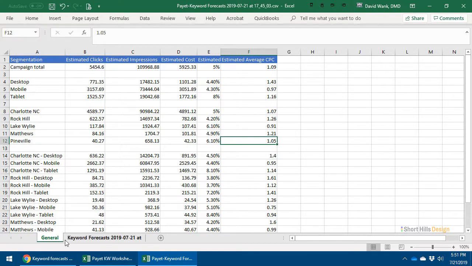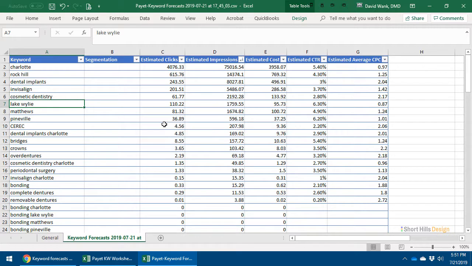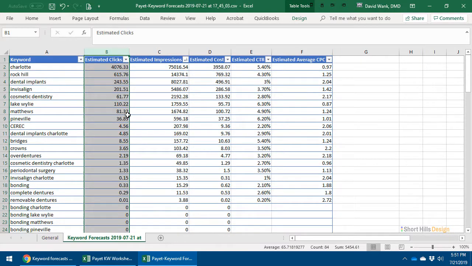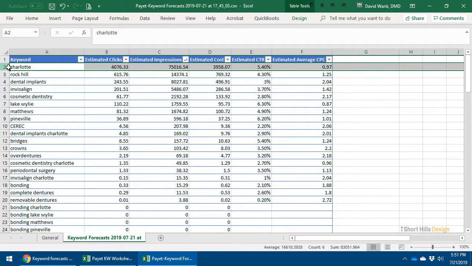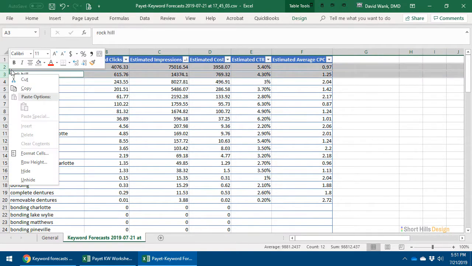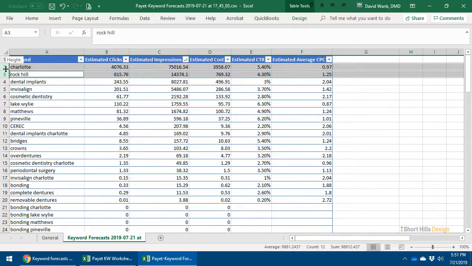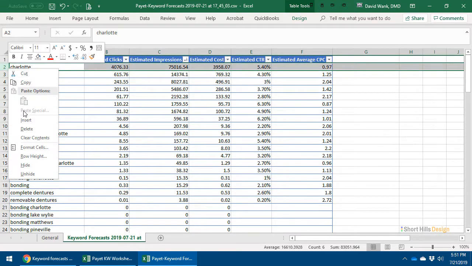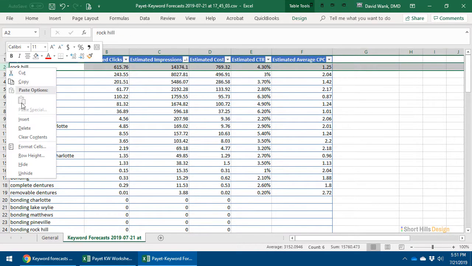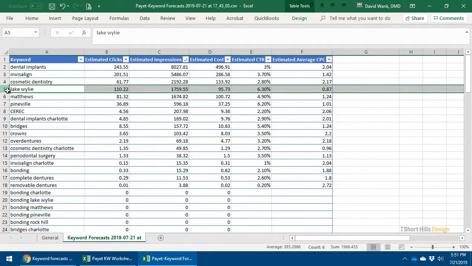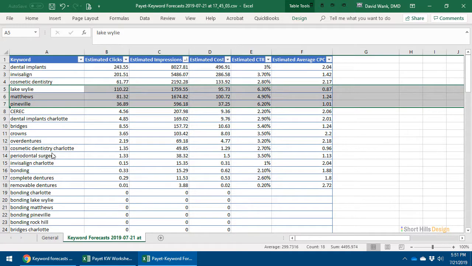Just interesting. Well, more importantly for us are the keyword forecasts. So what we're seeing here, I sorted this by estimated clicks. We don't need segmentation here, so let's get rid of that column. I sorted by estimated clicks because that's the most important thing. Now, Charlotte, that's just a search for Charlotte, search for Rock Hill. So I'm going to get rid of those because I don't really need to search just for Charlotte in general. I also don't have to search for Rock Hill in general. Same thing, Lake Wylie, Matthews, Pineville. We can delete those, only because these are generic keywords.